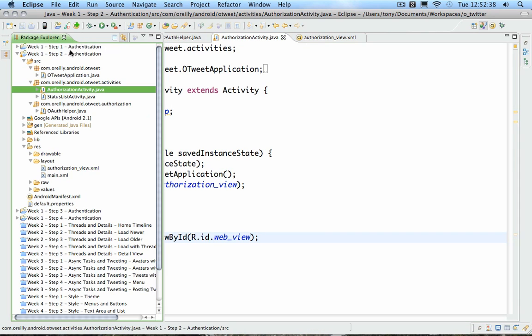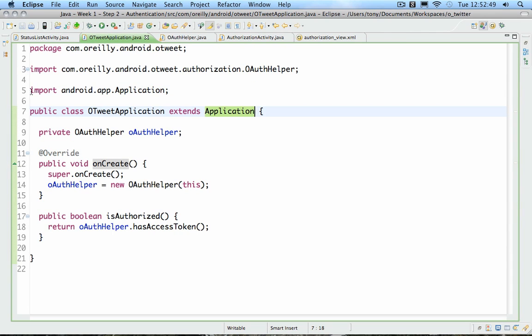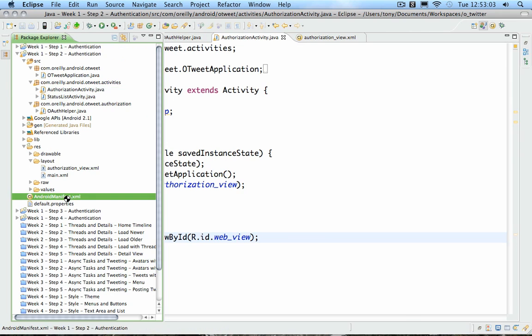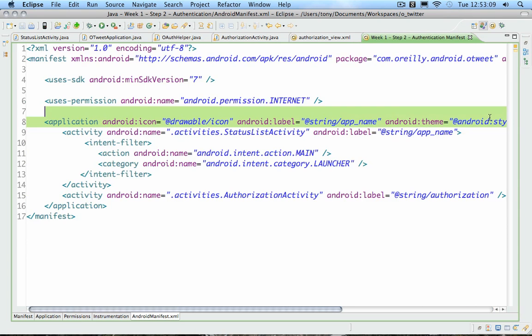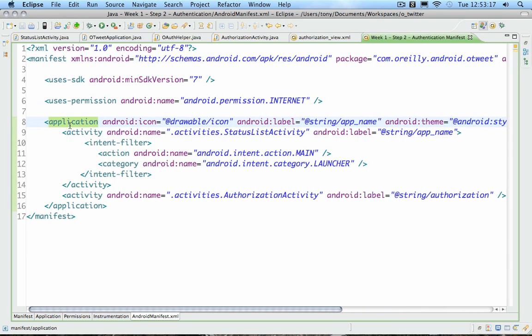I decided to put it right at the base of the package. Just make a new class, and you need to extend Application, which, if I twirl down this list of imports, is an android.app.Application. And then to get that to be the application that's loaded instead of the standard Android application, you need to go make the change yourself inside the manifest to set the android:name attribute to the name of your application inside the application tag.